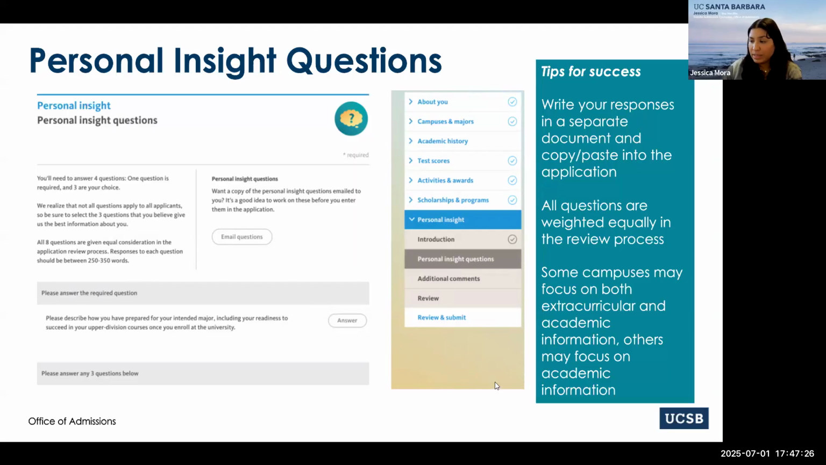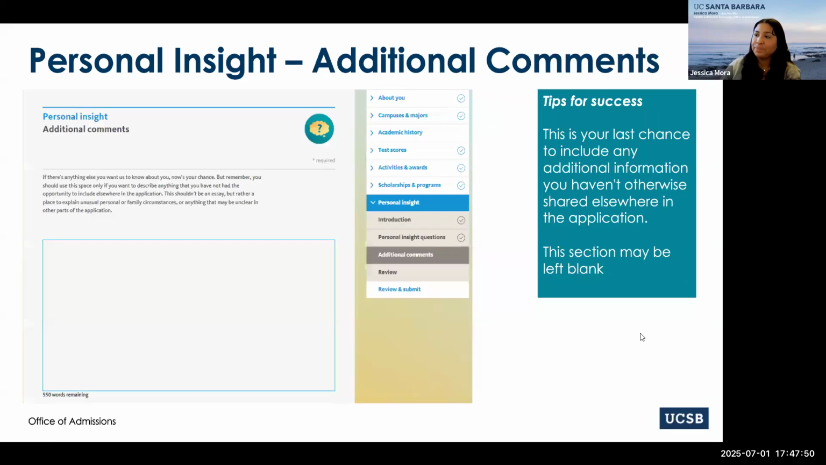Like I mentioned, some of the campuses are going to focus on both extracurricular and academic information, and others may focus just on academic information. So for us, our review is really primarily focused on that academic preparation, but some of the other campuses might take into consideration and put more weight on the personal insight question section and the extracurricular section as well.